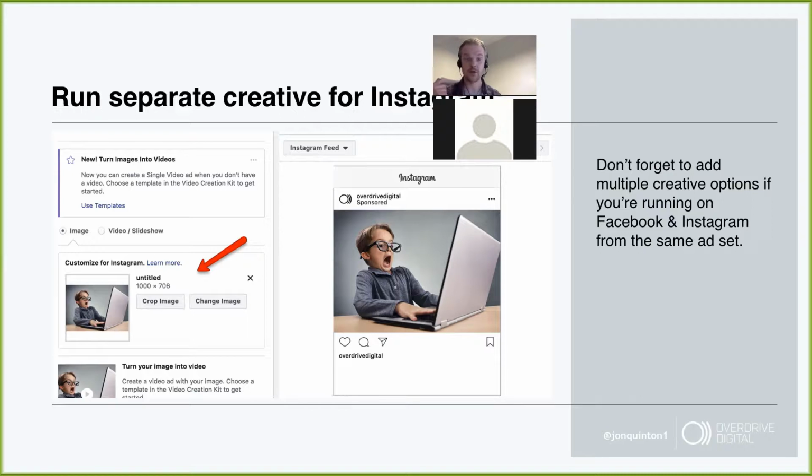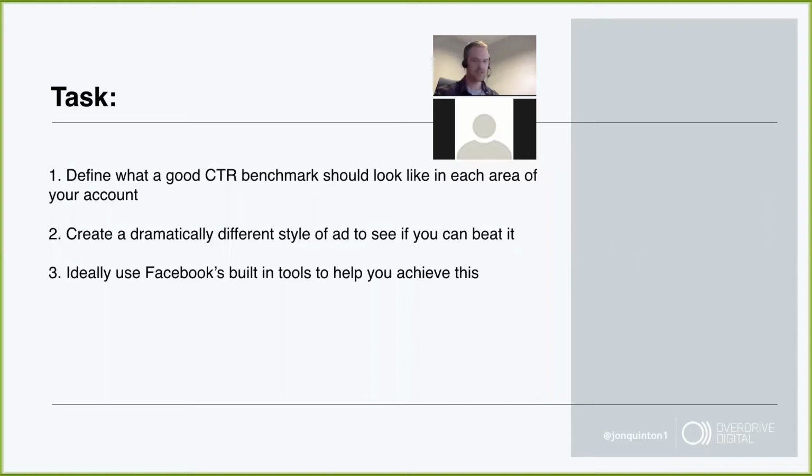So if the reason for splitting your ad sets by platform, Facebook and Instagram, is creative, that's no longer something that you need to do, unless you want to split out for different reasons, of course. So on to the tasks, and I hope this works as a format, and please do come back and ask questions on these or drop me an email and let me know how you get on.